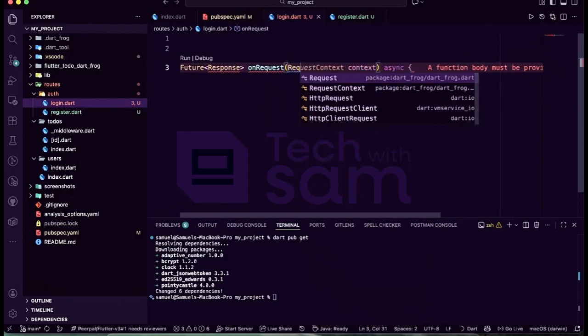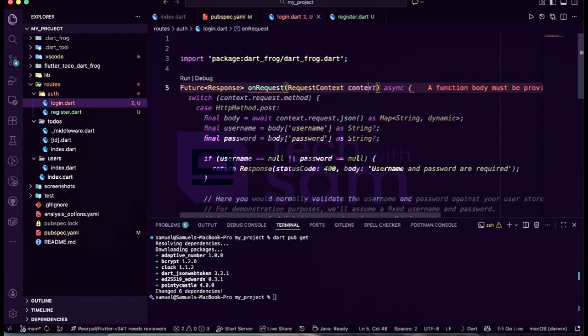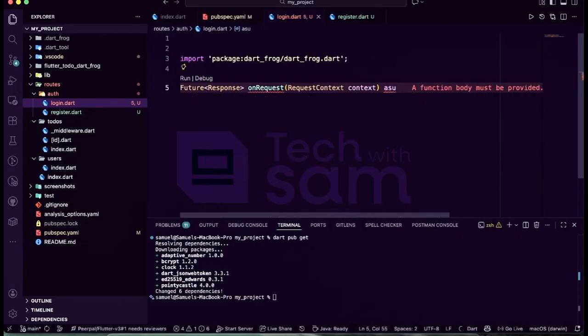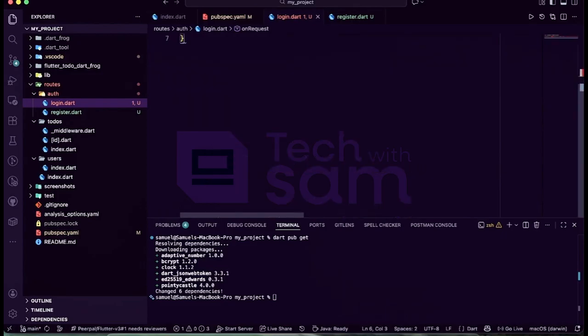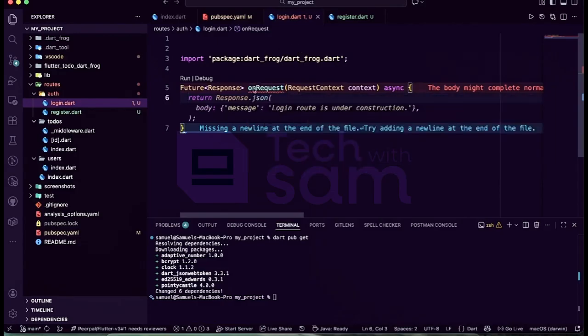So basically what we have been doing on the request context, you've got the context like this, and it must be asynchronous because it's a feature function. So the first thing to check now is that the login must be a POST method, because we are submitting data. So we can check if the user is passing the right method.